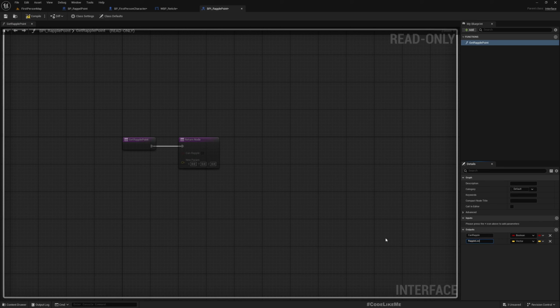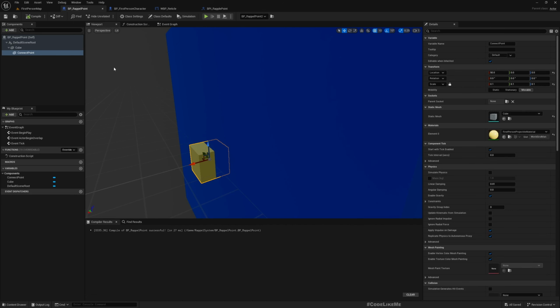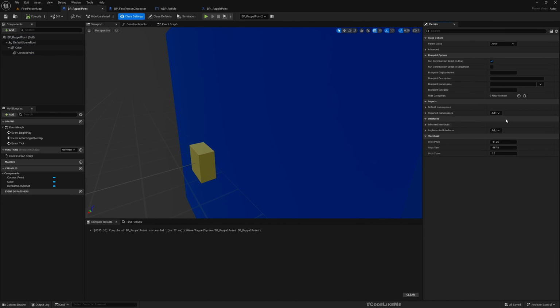Another vector to give the normal of the rappel location, because it could be pointing outward from any direction on the surface. So rappel normal. Now let's implement that interface here.